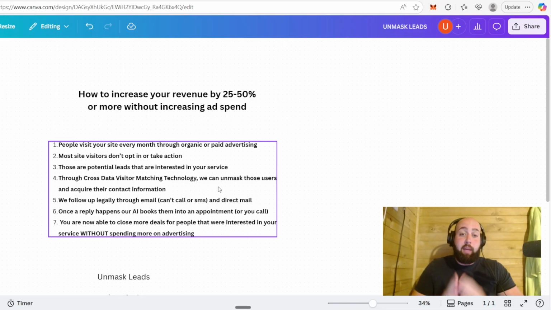Okay, if you're in the high ticket space, so home services, lawyers, plastic surgery, whatever is high ticket, you can actually afford, and we highly recommend you send them mail to their house as well. You send them a postcard, something like that. We have great results with that. If you're in the e-commerce space, unless you're in high ticket, you're probably more likely to just email them a discount code, and that works really well. So we follow up legally through email, and once a reply happens, our AI books them into an appointment, or they just buy your product directly, depending on what your service or product is exactly. So you're able to close more deals for people that were interested in your service without spending more on advertising.